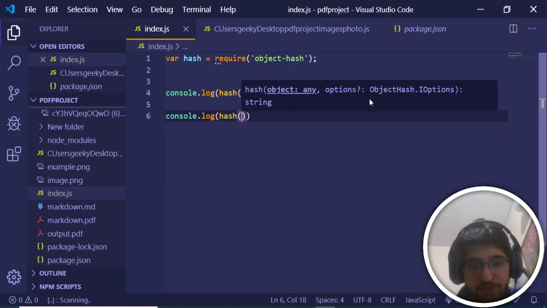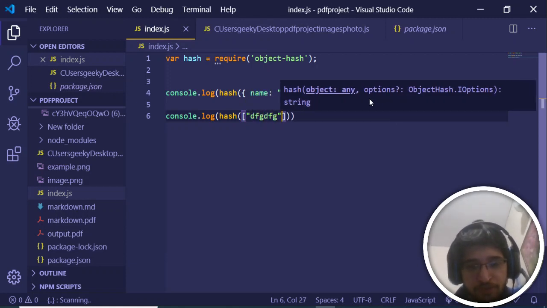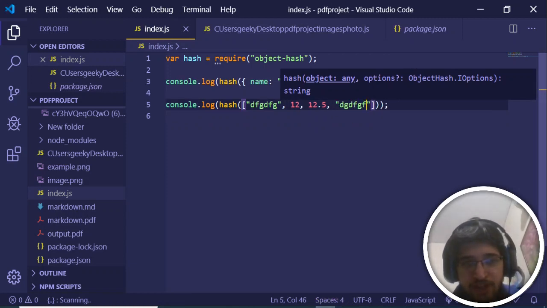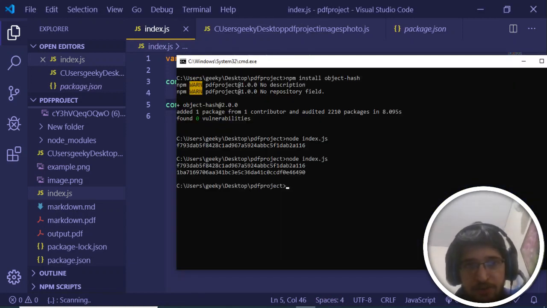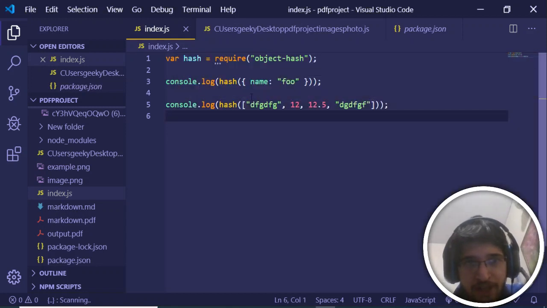In similar fashion you can also pass an array as well. So inside this hash function you can just pass some array values. This can be a number also, a floating point value also, and some other string. So this is an array here, and we are creating a hash of this array. So if I again execute this command, it will print out the hash value of this JavaScript array here.